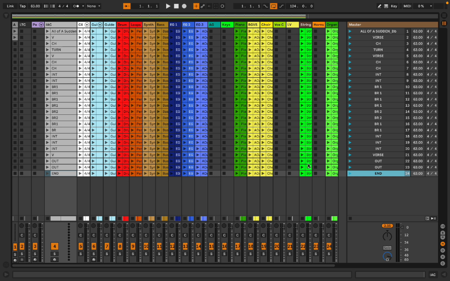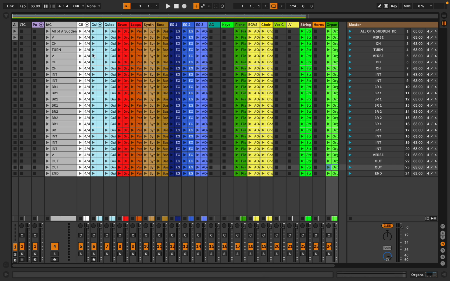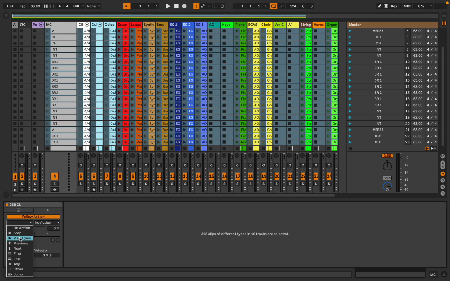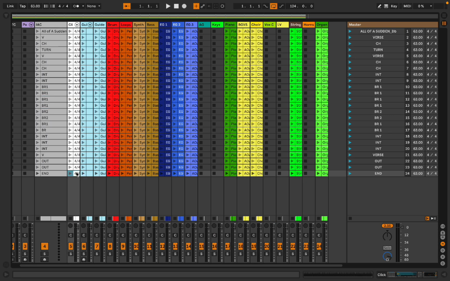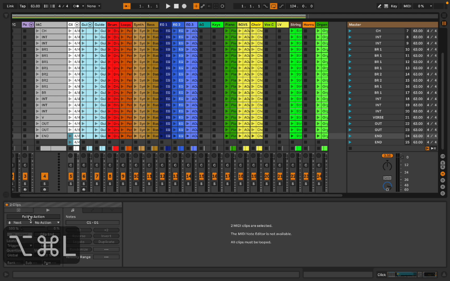Alright, so sections are done, but this isn't going to work yet because we need to do 2 more crucial steps. The first one is follow actions, and when that goes away I'll finally be able to see it. So we want to enable follow actions, and you want to do next, and we turn on link. So that's good. Only other thing is with the click, we don't want that to stop because we want to flow and we want the click to keep going.